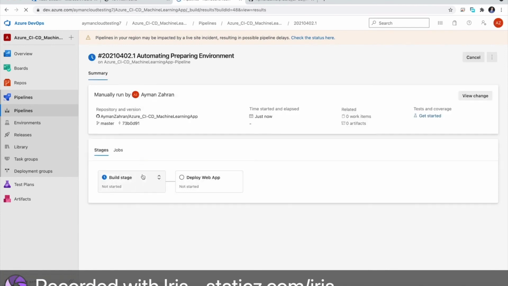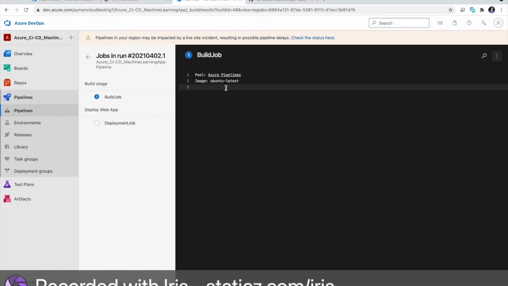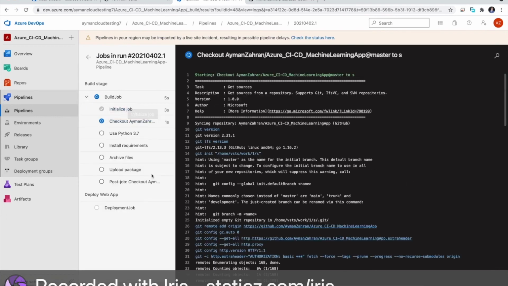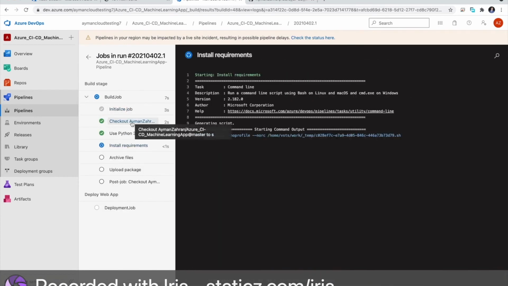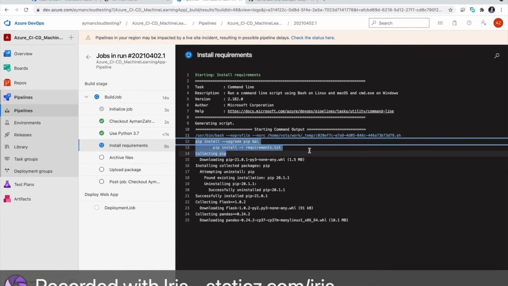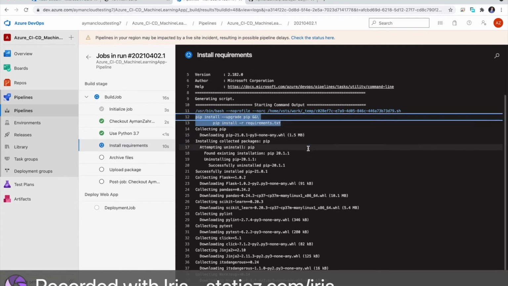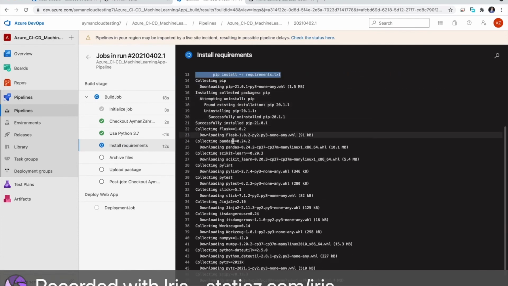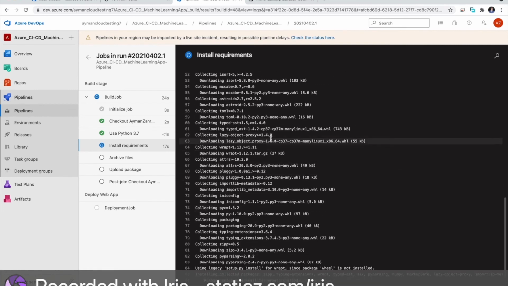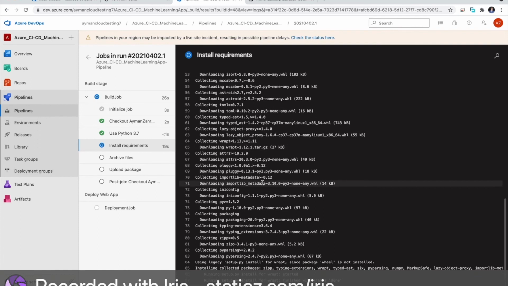As we see, we have two stages, the build stage and the deploy stage. For the build stage, we are going to initialize the jobs. As we see, we are going to check out a separate branch, use Python 3.7 and install the requirements. As you see, pip install --upgrade and pip install -r requirements is downloading all of the libraries and prerequisite libraries needed for that build.